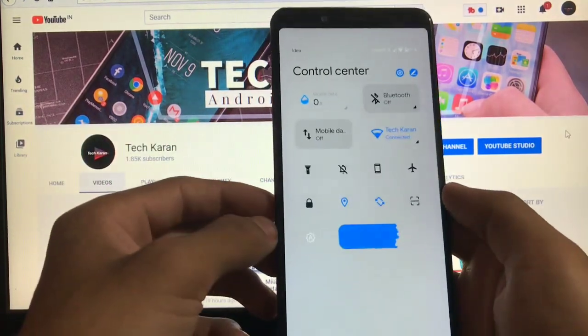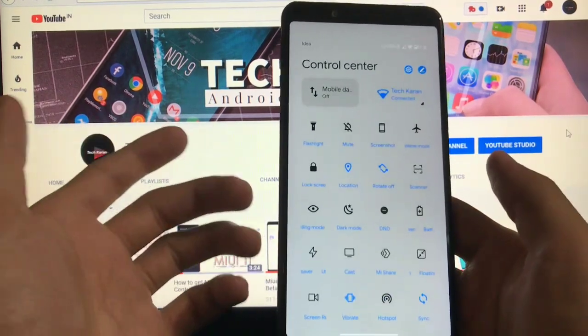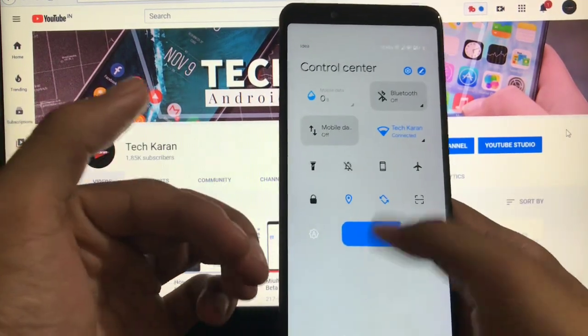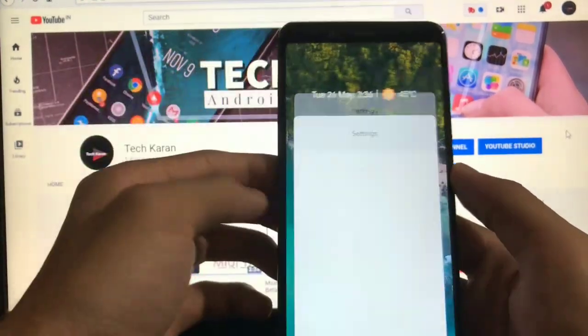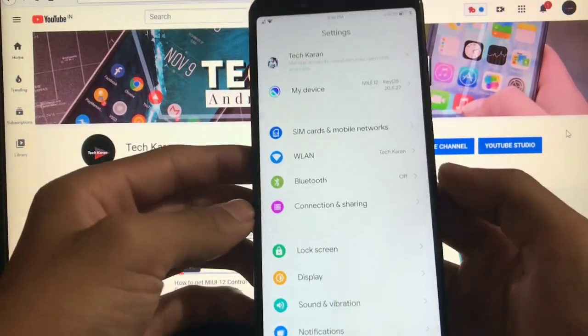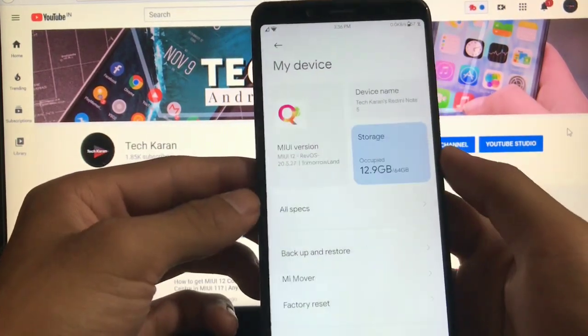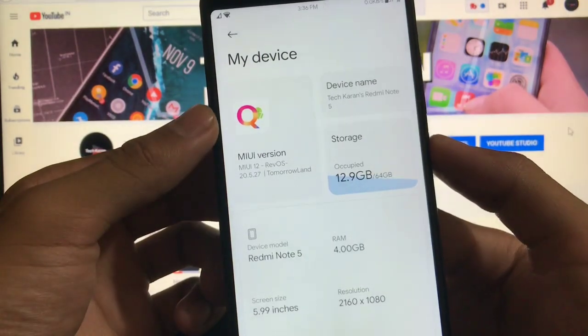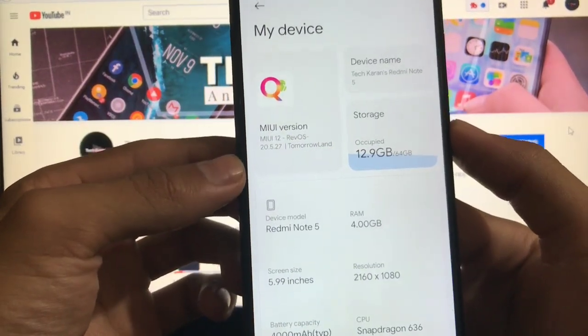Your control center is also customized, and all the icons are looking just great. As you can see, your settings icon is there, also looking good. You can easily move on to your settings, and all things are the same. Settings icons are also changed like your Android Q device. This one is also like an Android Q device. Also, this one is MIUI 12 Rev OS 20.5.27.